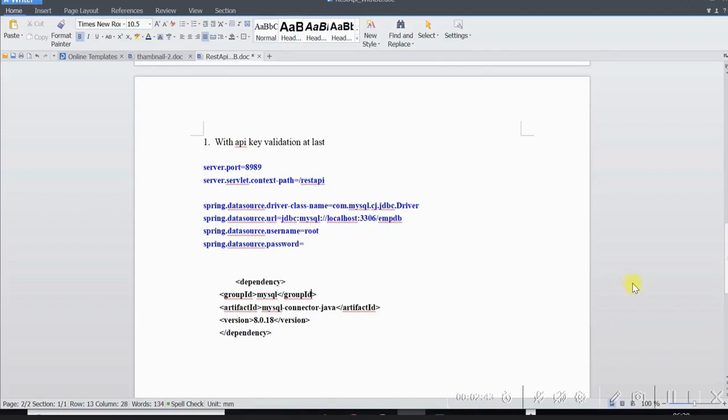Now you have to use a MySql connector dependency to communicate with MySql Database. This is the dependency to create a connection with MySql Database in our project. This information I'll provide in the description box, you can check it from there. Okay, so let's start the initial setup with the MySql installation process and table creation process.